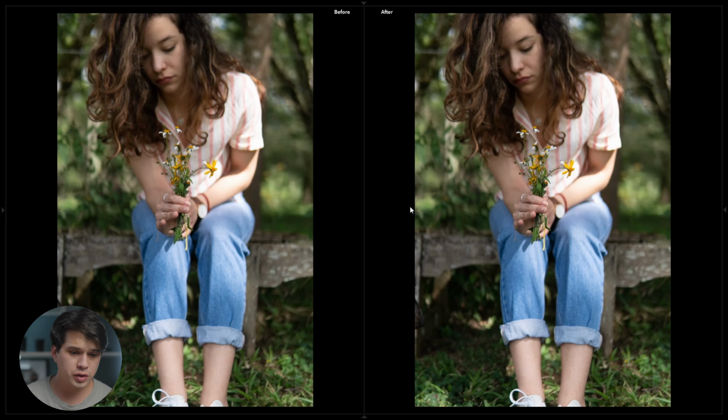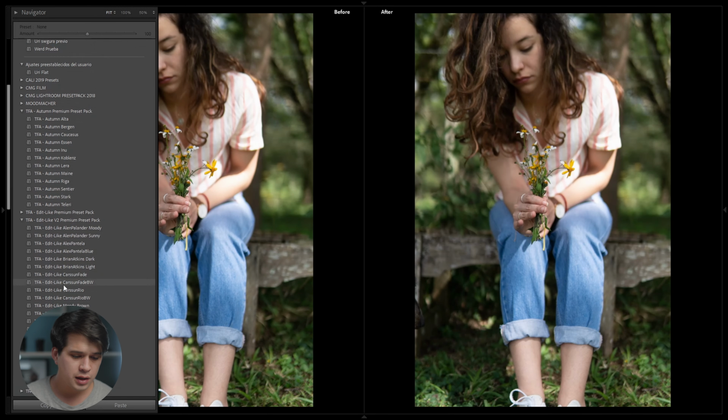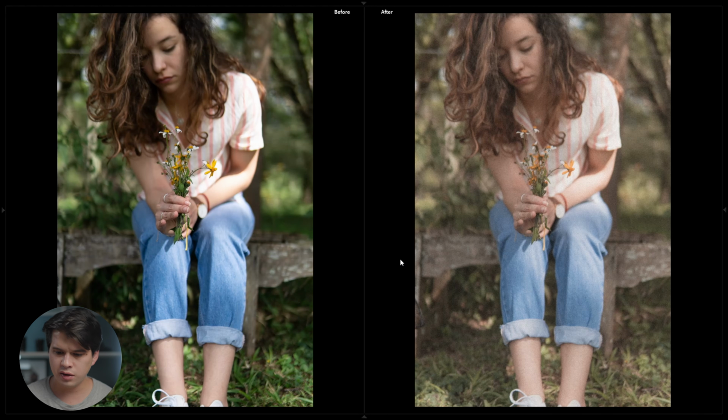Okay, so here I have this portrait. Let's apply the preset to see how it performs. And this is the before and after, and it's looking very nice actually. We have that warm cast in general image. It's flat, it's desaturated, and it has that very nice film grain. It actually works quite nice.